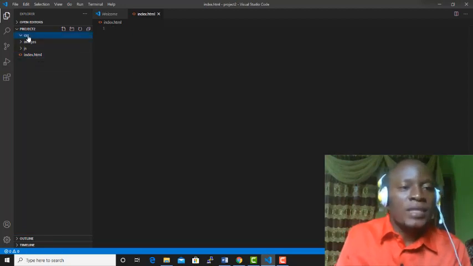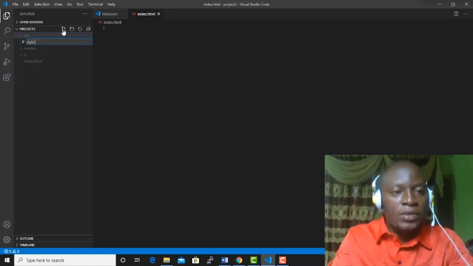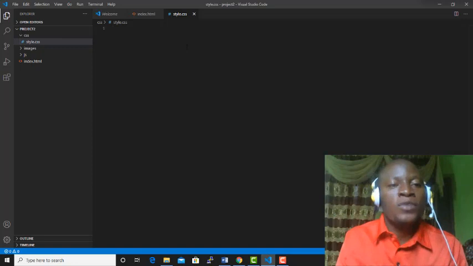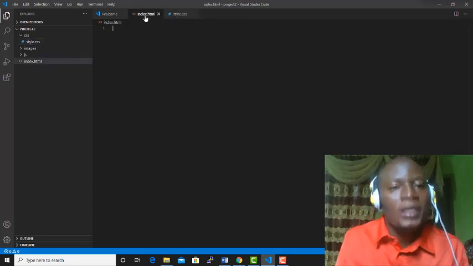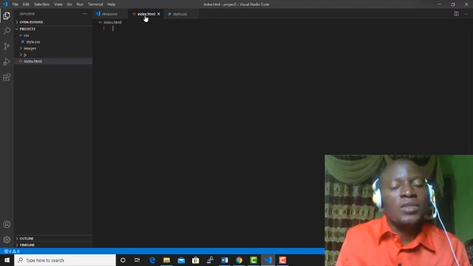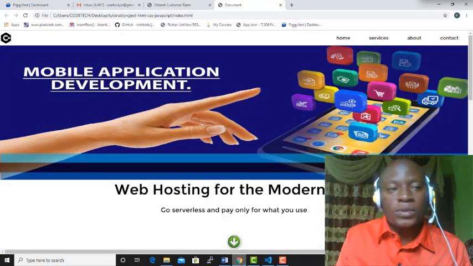I will head straight to my CSS folder and create a file inside it and call it style.css, and my intention is to put my design over here, but for now I will be concentrating on index.html so that I have all the contents over there. Okay, now let's take a look at what we want to design.